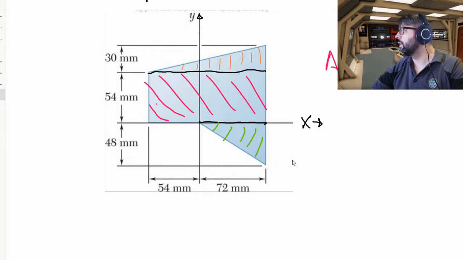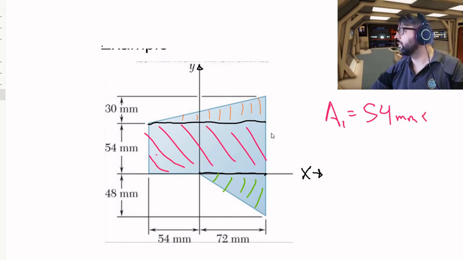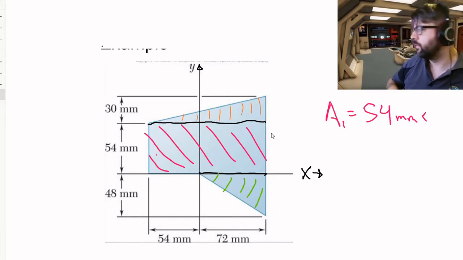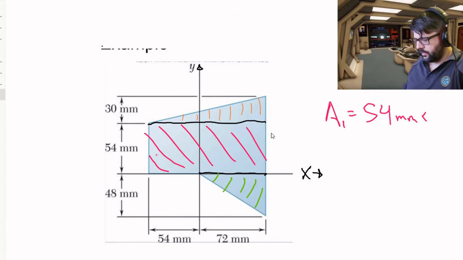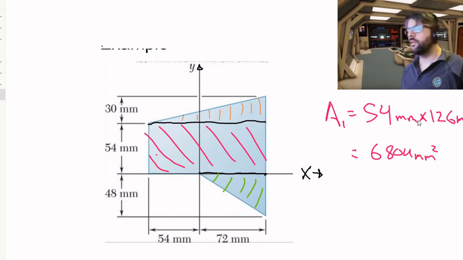Got our A1, that's going to be equal to 54 millimeters times, what do we got here? 54 plus 72 millimeters. 126 millimeters. Okay, so that's the area for that one.